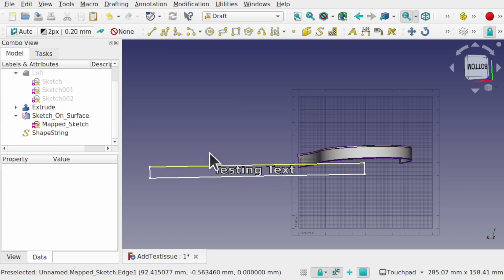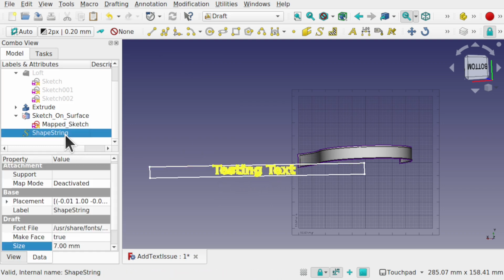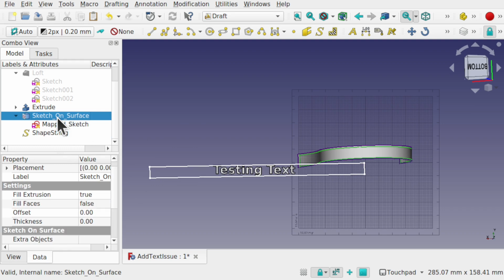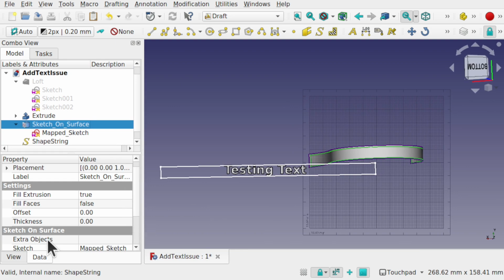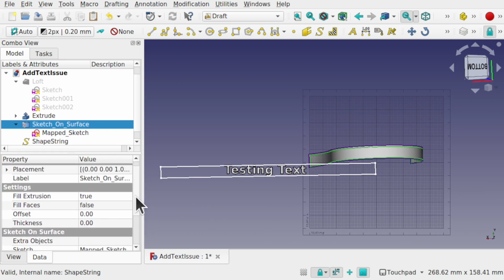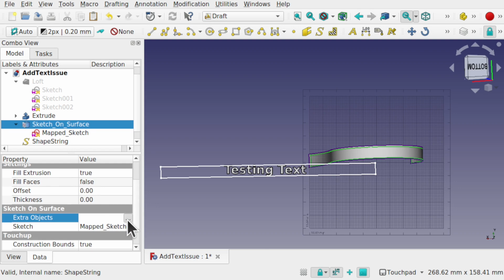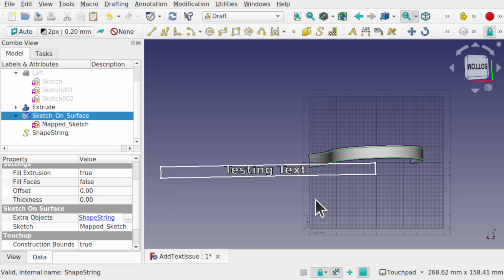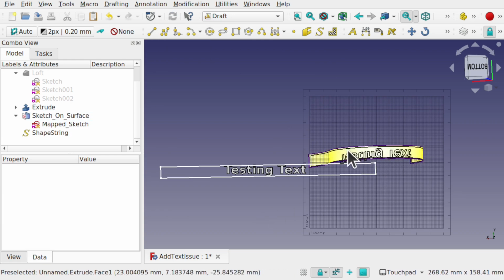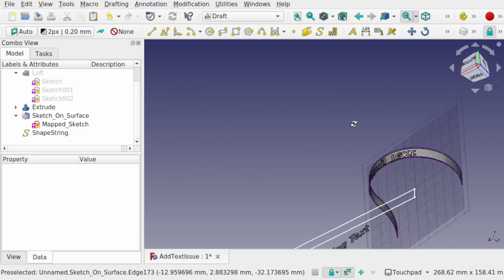Now we've got that text on there, that shape string. We need to attach it to this rectangle. Click on the sketch on surface, not the map sketch. And what you'll find is you'll have this extra objects. So this one here, if you scroll down, click on that, you get a button, and you can pick the shape string and hit OK. When we click off, it will be added to this model. So you can see it's been added there.